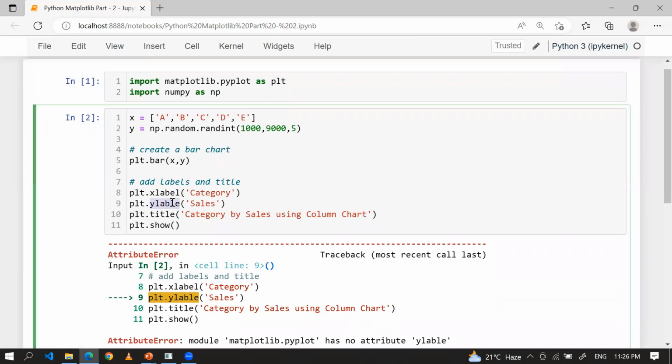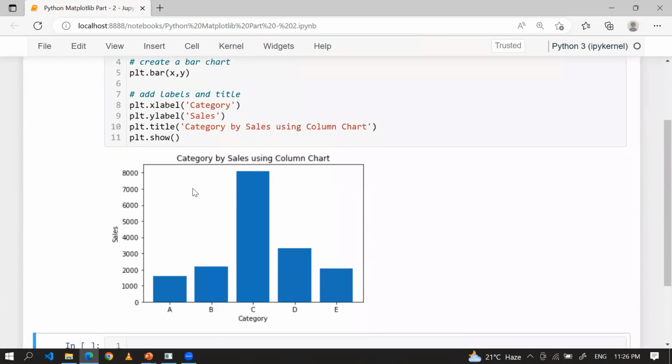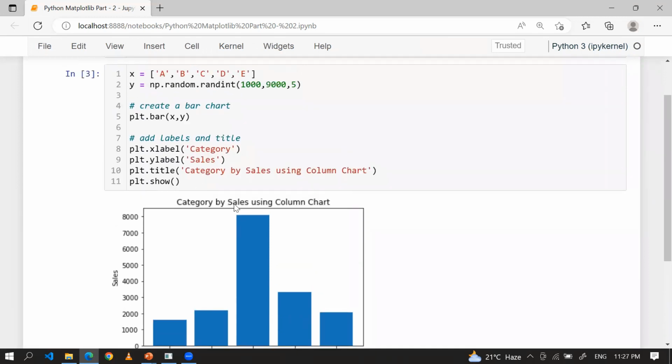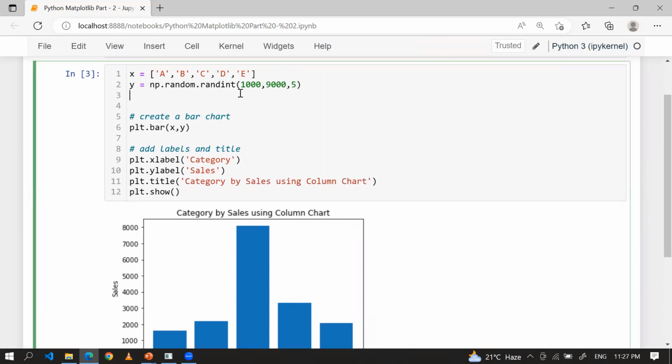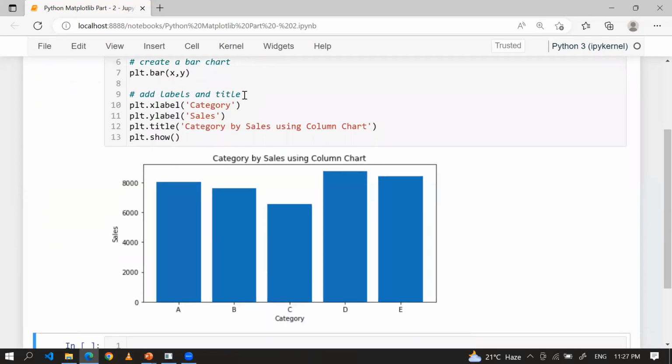So you can see here I am getting that particular chart. It is very easy to create. In case you want to change the figure size, how can you change the figure size? Use plt.subplots, and here you can supply figsize equal to, let's say, 8, 4. So look at this. That's how you can create your column chart. It is very easy.